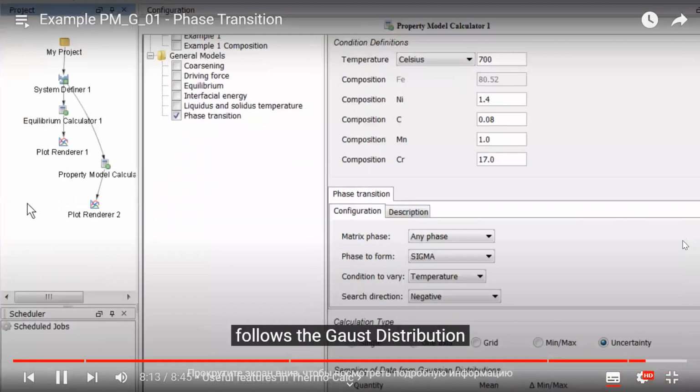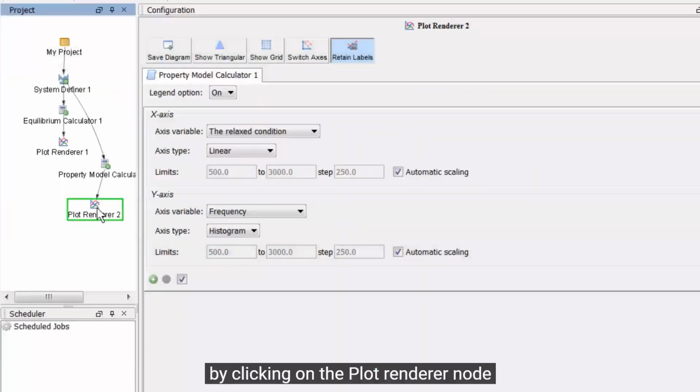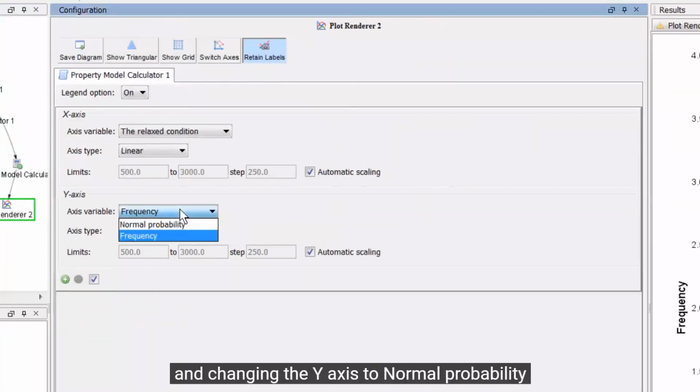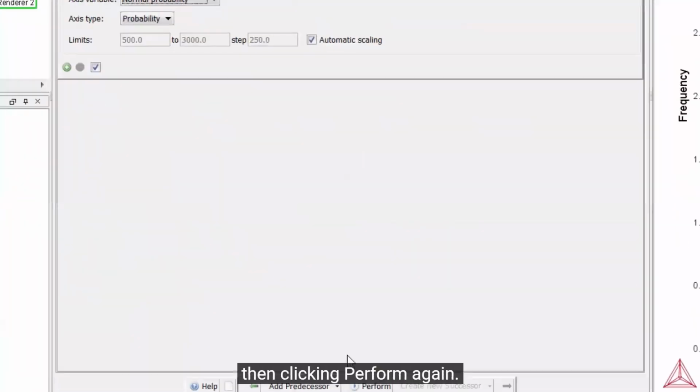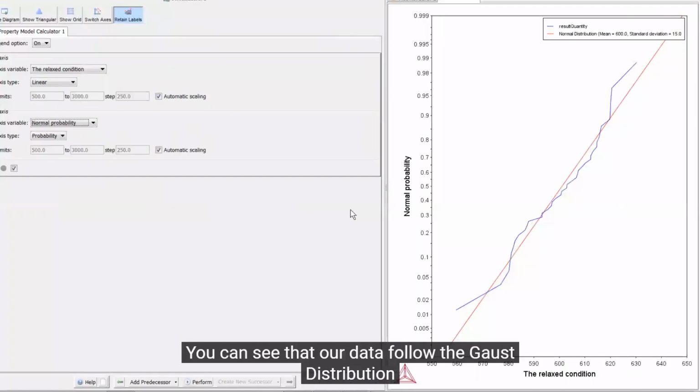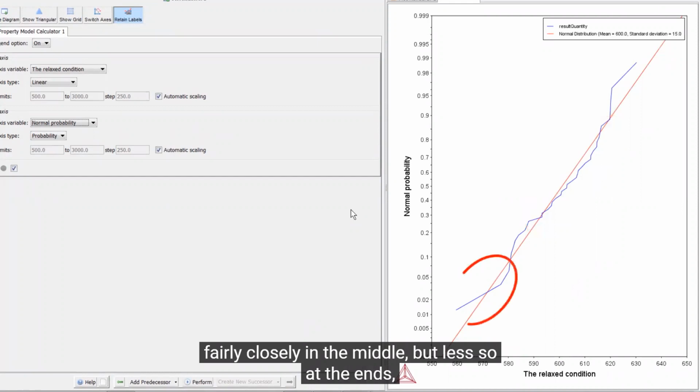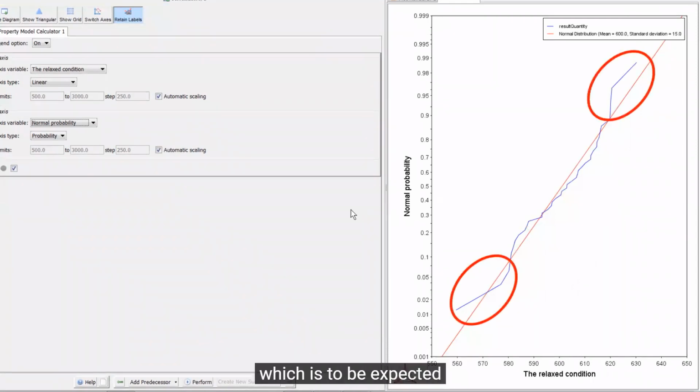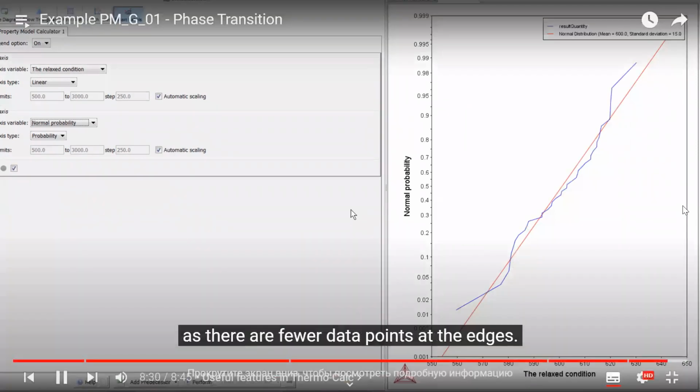You can see whether the plot follows the Gauss distribution by clicking on the Plot Renderer node and changing the y-axis to normal probability, then clicking Perform again. You can see that our data follow the Gauss distribution fairly closely in the middle, but less so at the ends, which is to be expected as there are fewer data points at the edges.